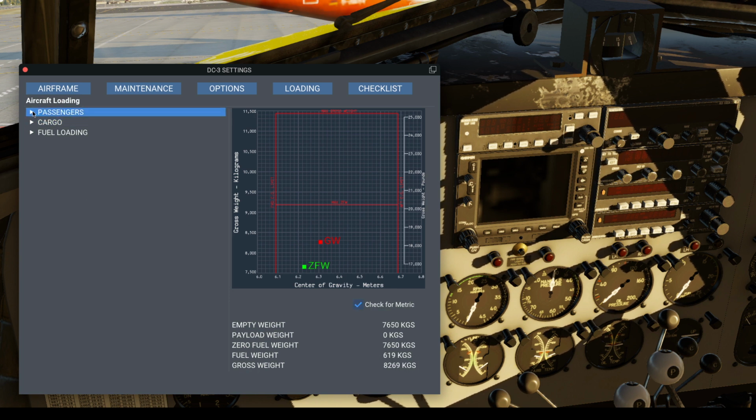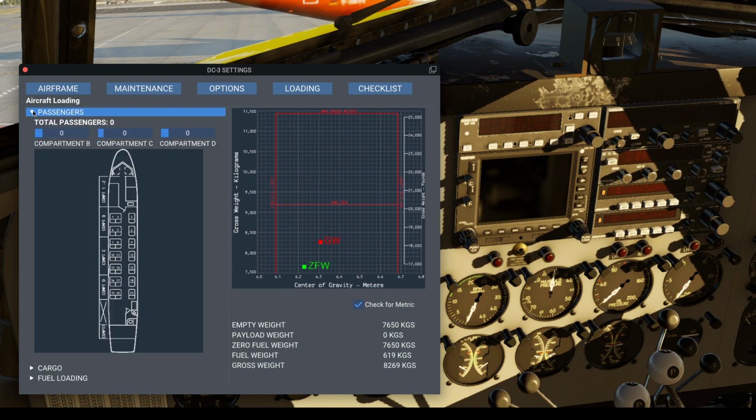Now here, to load passengers, we open this one here, and we slide this one here in the different compartments. The DC-3 has compartments A, B, C, and D. I don't know why they named them so. I think A is for the pilots, maybe. I don't remember this, but this is the naming convention.